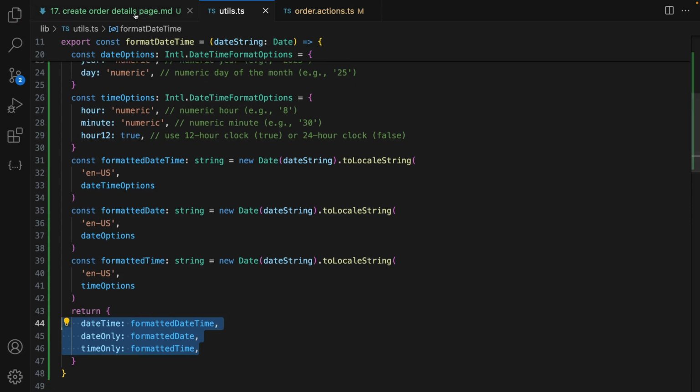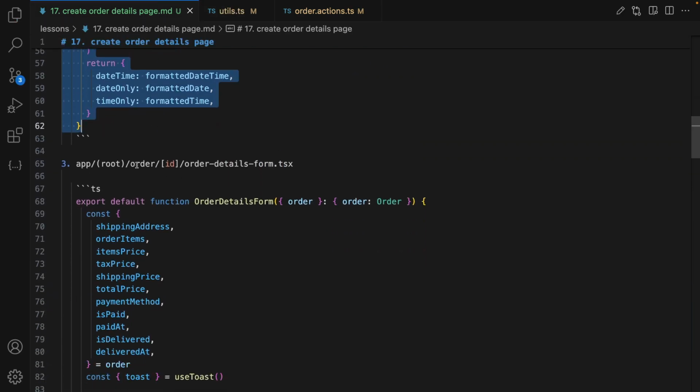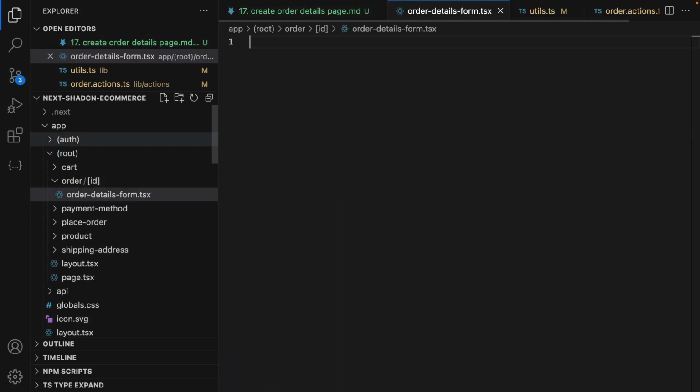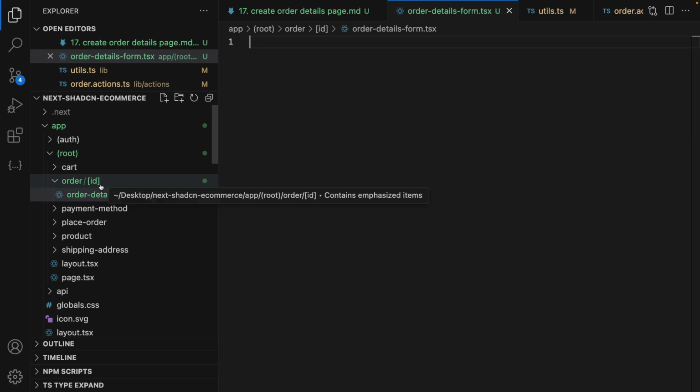Save the code. Next step is creating the order folder, the ID folder in square brackets and the order details form. To create this folder structure and this file, I just copy this, go to root, new file, paste it, and press enter. So what I have is the order folder in the root folder, ID in square brackets, so it's going to be a parameter to the order page. And inside that, I have the order details form.